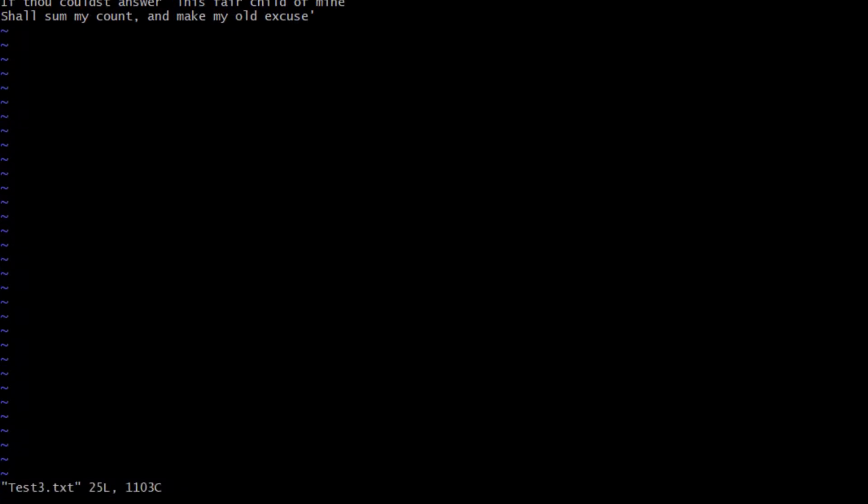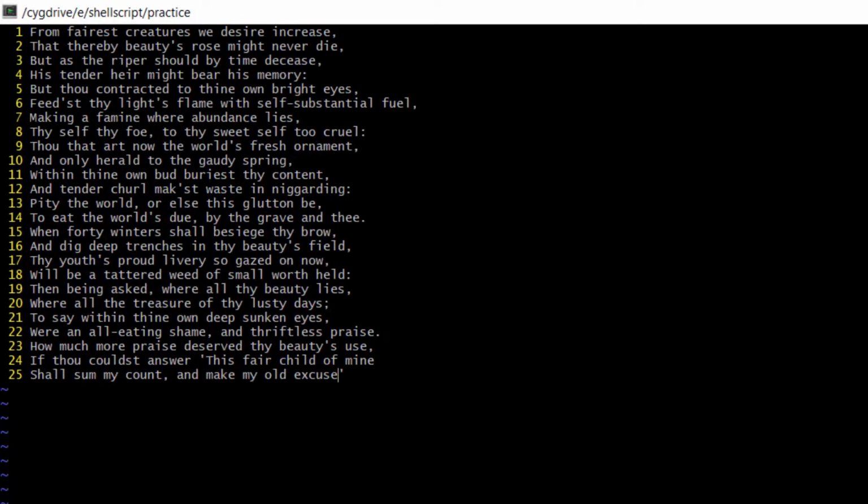To see the line number, the command is colon set nu. This is a 25-line file and I have written 24. So from 24 it is printing, and the rest of the file it is not printing. Okay.